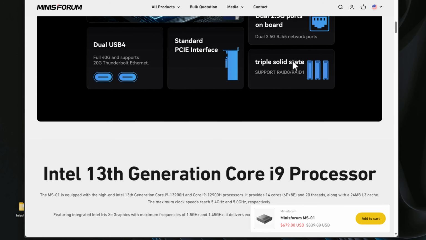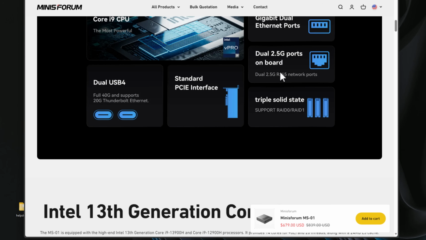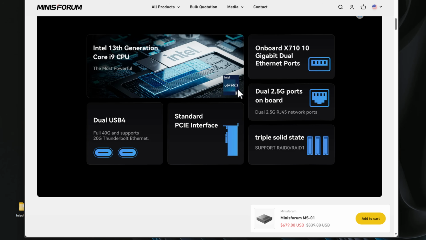Now, what other specs do we have with this unit? Well, we've already gone over the Intel 13th gen Core i9 CPUs. You also have the onboard X710 10 gigabit SFP+ Ethernet ports, along with two additional Intel 2.5 gig ports onboard, as well as three NVMe slots, along with a standard PCIe expansion slot, which is PCIe 4.0. And then finally, we've got dual USB4 40 gig and 20 gig Thunderbolt ports. So this thing has powerful specifications, lots of great hardware, along with the fact that you can also manage this with the Intel vPro management solution from Intel.